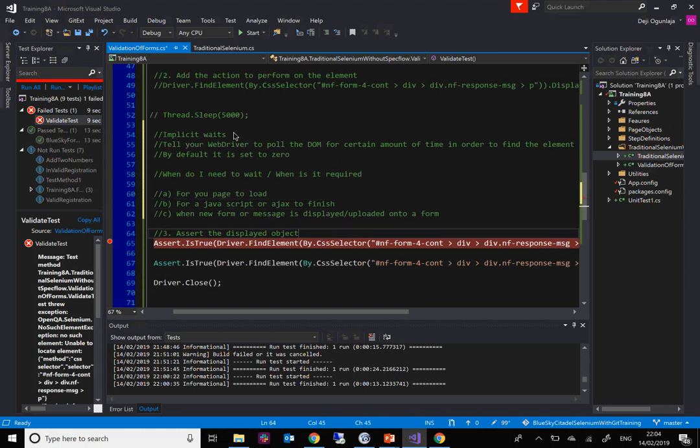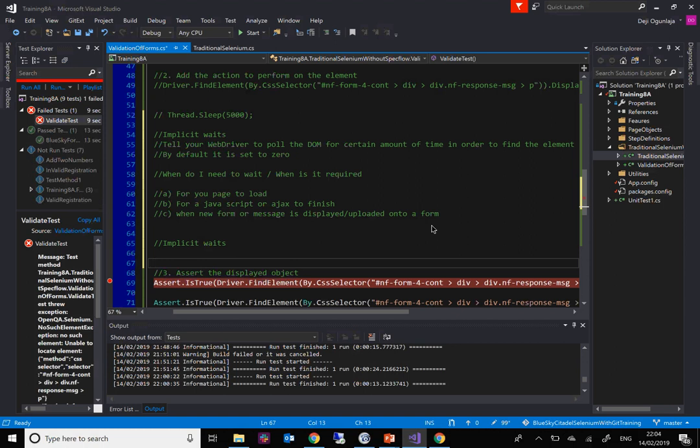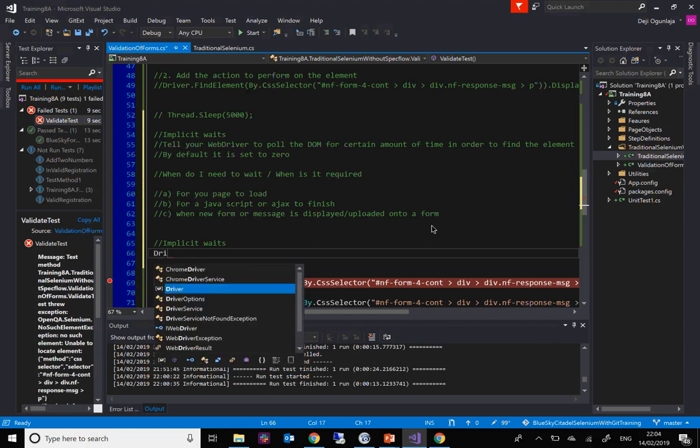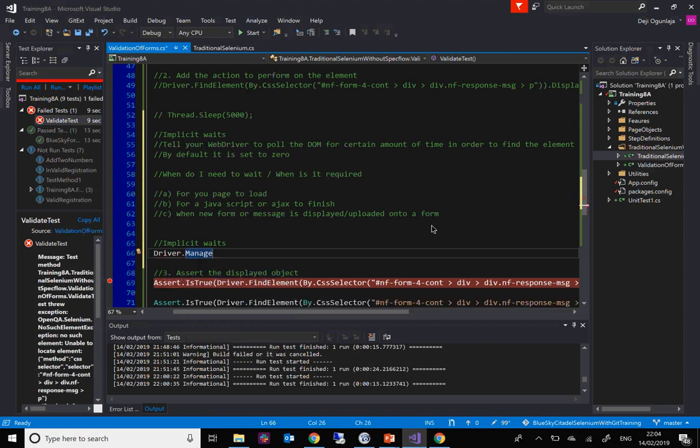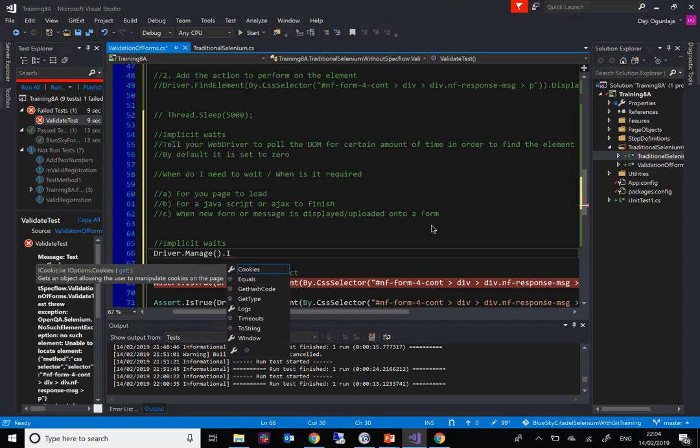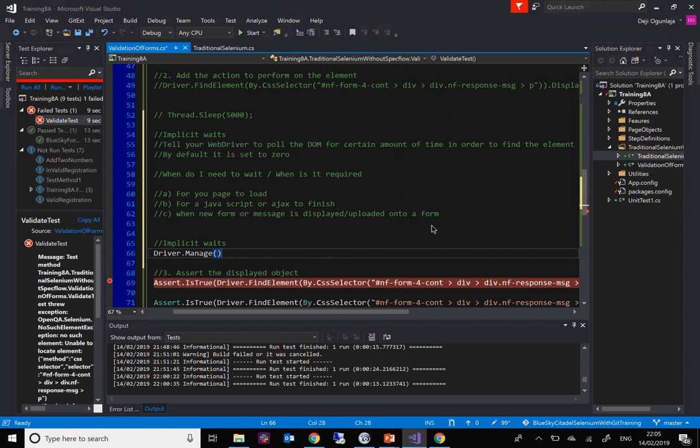So let's now go to the implicit wait. How do you use it? We've got our driver, so we call driver dot Manage, then Timeouts, then ImplicitWait. Then you can set the time that you want it to wait. So let's say it's 10 seconds.